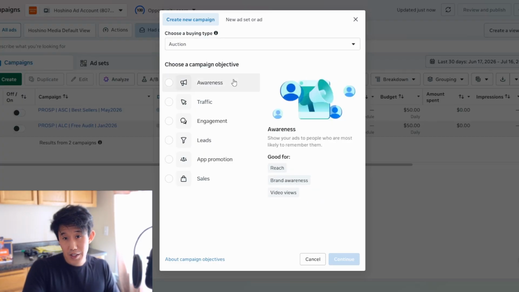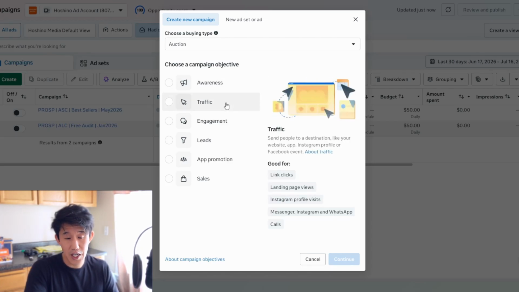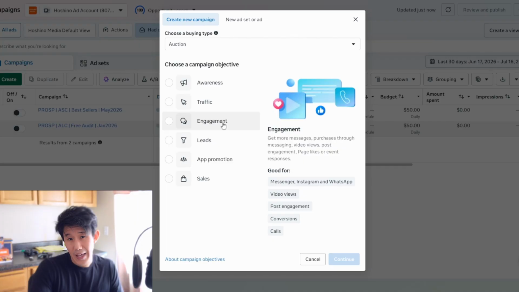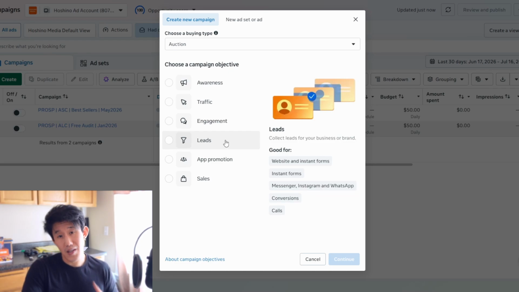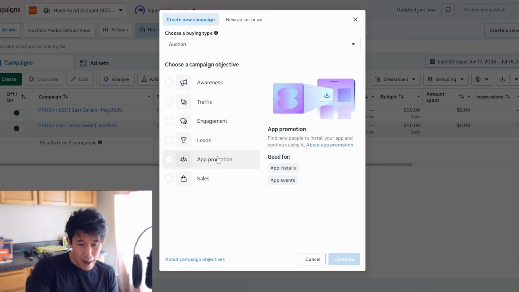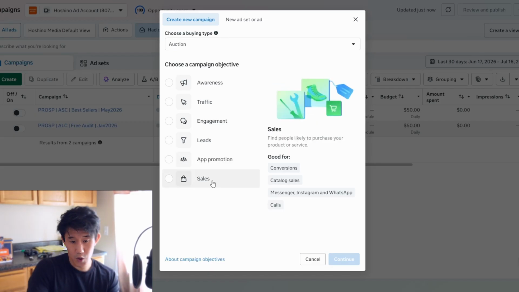So briefly to summarize these, awareness is just to have people see your stuff so they will remember it. Traffic is to get people to a destination like a landing page or a website. Engagement is for people who will like or follow you and they'll just respond to things. Not super great for sales or leads. Leads are to get contacts for your business. So if you run something that's service where you sell to people. App promotion, if you have an app and want people to download it. Sales is to get people to buy physical goods from your e-com store.